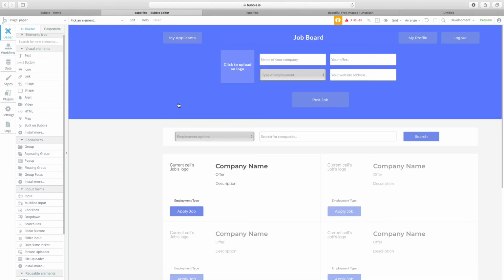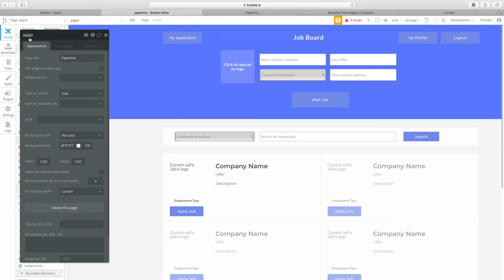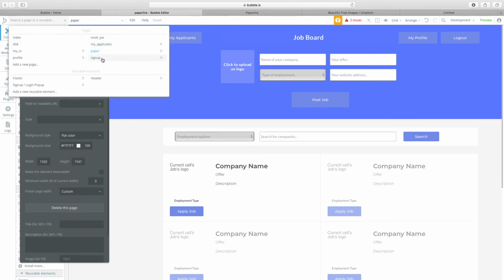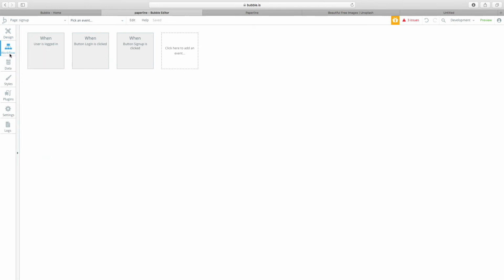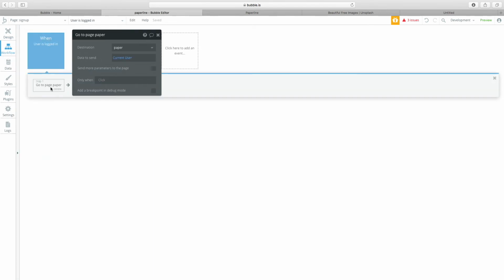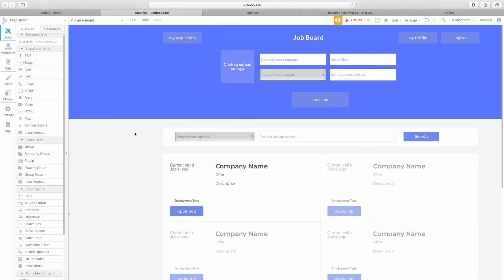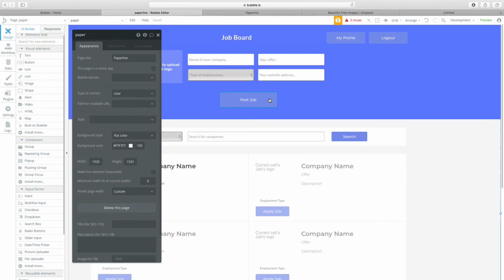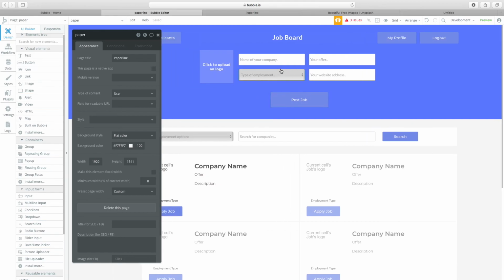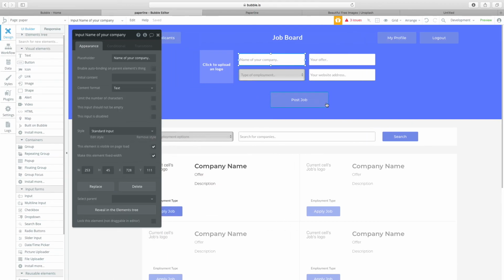So like I said, I've already completed it till this point. Okay. Yeah, by the way, even on the sign up page, if you go to the workflow section, it says if the user is logged in, it will go to the paper page. So till this point is something that I've already covered before even starting this video. Now after this point is everything that I'm going to do now.